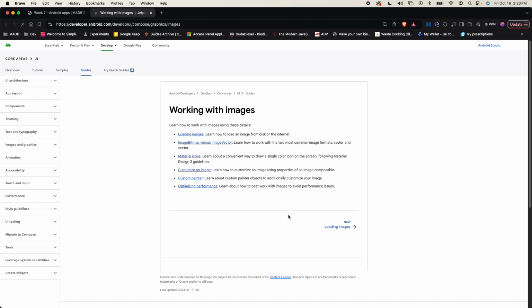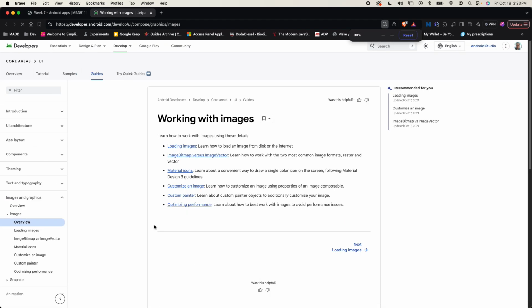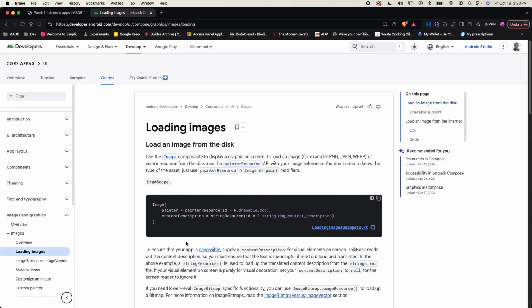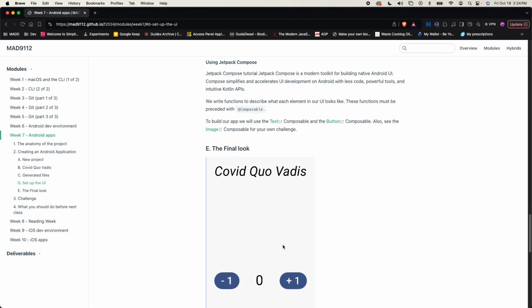So this is how you would normally figure something out in a real world scenario. Documentation, documentation, documentation. And just a hint, you want to look at these, so loading an image and whatnot. This is how you would use it. Okay, so I'll let you do that on your own.